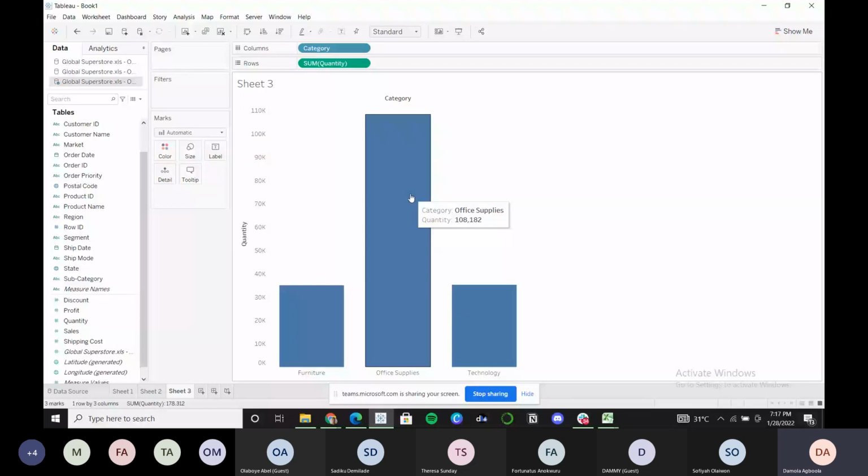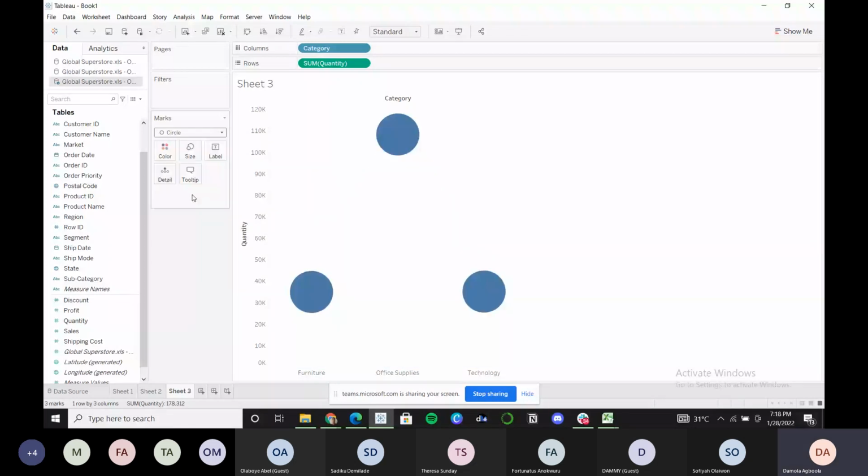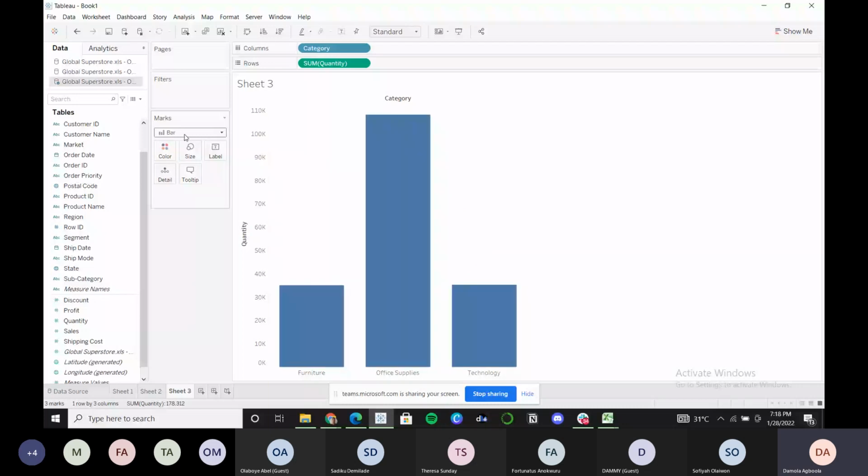As easy as that. Automatically, Tableau gives you the best. I can make this a line, but it won't make sense. I can make this a circle. It doesn't make any sense. The best way to do it is bar. But automatically, if I choose automatic, Tableau recommends the best mark. So as I put automatic, it shows me that yes, bar chart is actually the best way to represent the data.